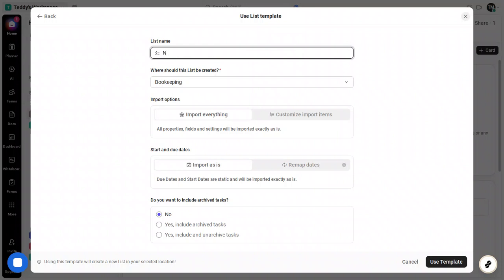ClickUp will then create the list from your chosen template inside the space you're working in. This step essentially clones the template and gives you your own copy to start using, without changing the original. Within a few moments, you'll see your new list appear, ready to go.